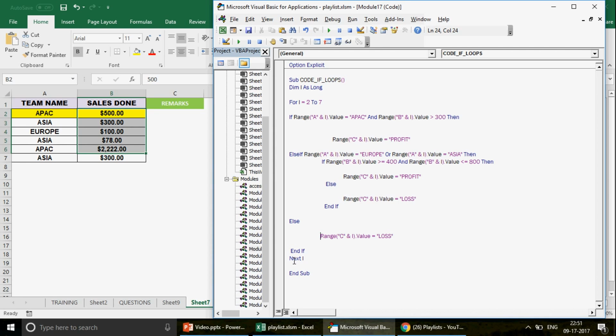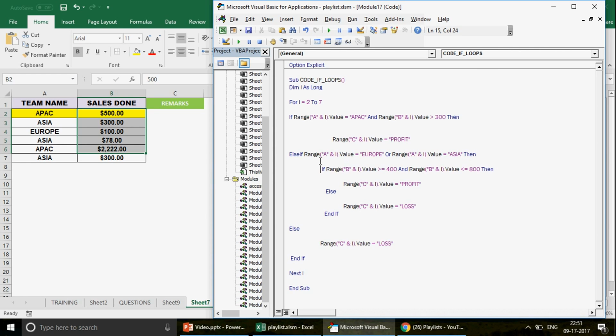So the first time when I'm going to run this is your For Next loop, remember, and let's run this. There we go. So what is the value in the I? It is 2, so this becomes A2 and this becomes B2.